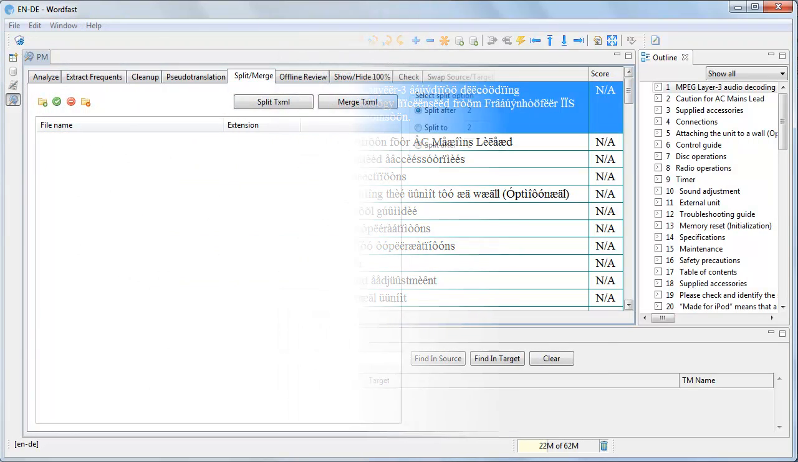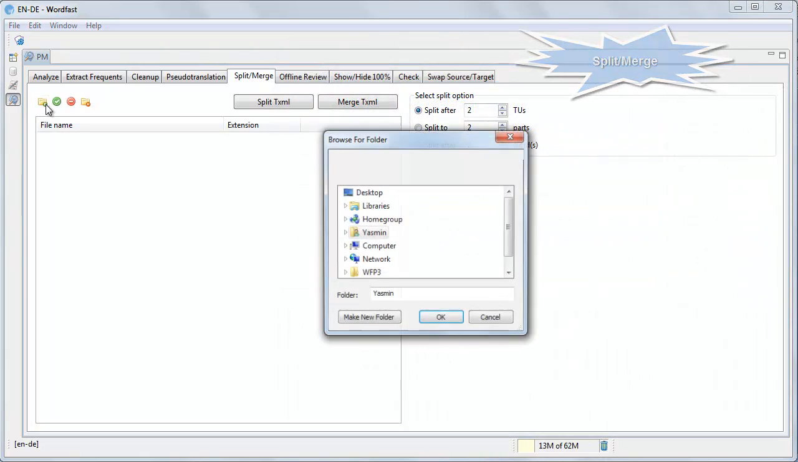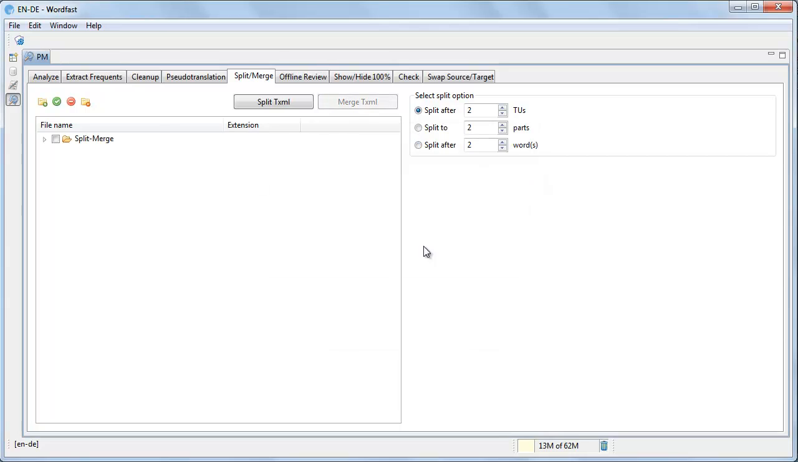Split merge is useful for splitting a TXML file among multiple translators and then merging the file back together again after translation. Select the folder that contains the TXML file that you need to split. You have three split options: to split after a certain number of segments or words, or to split into a specific number of parts.